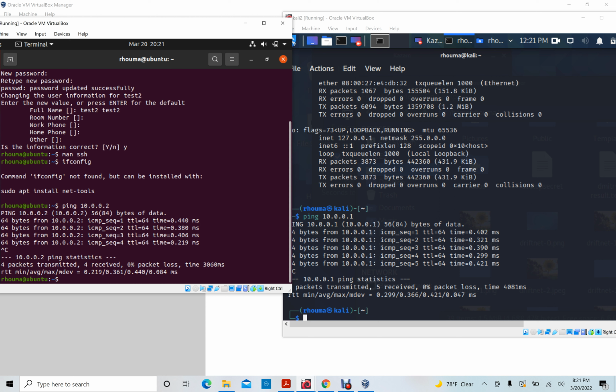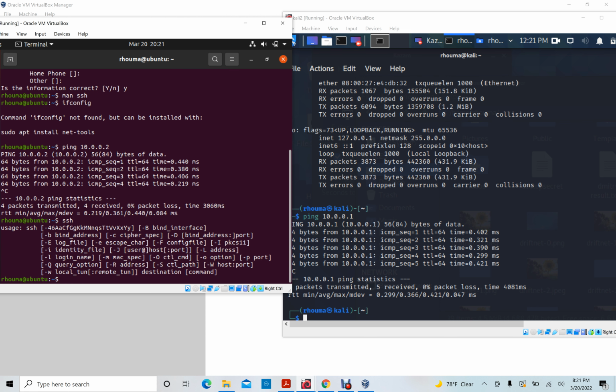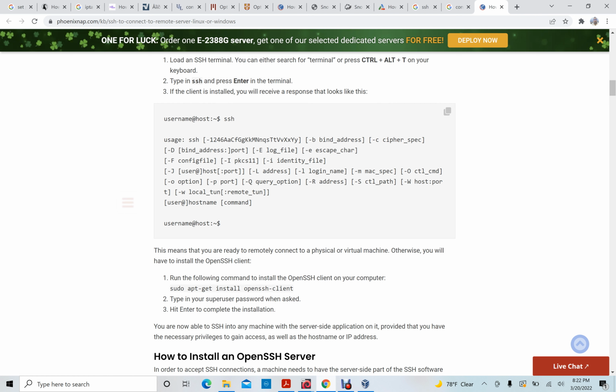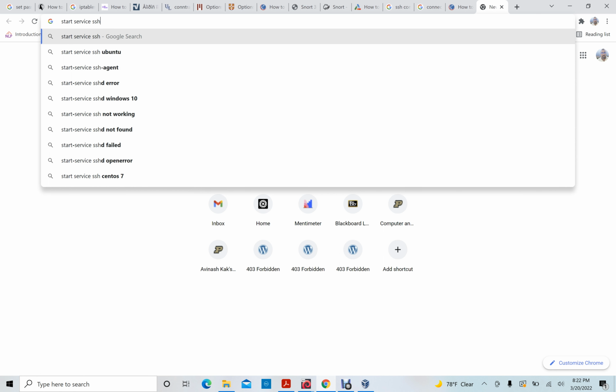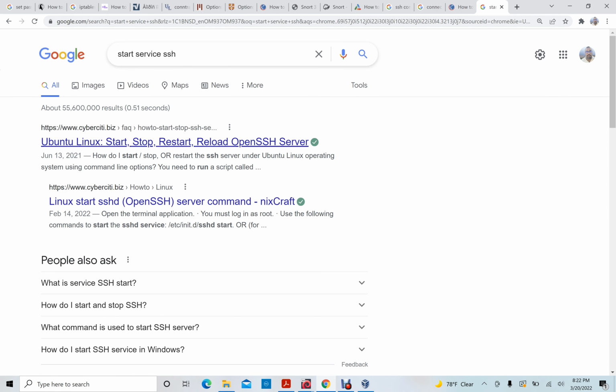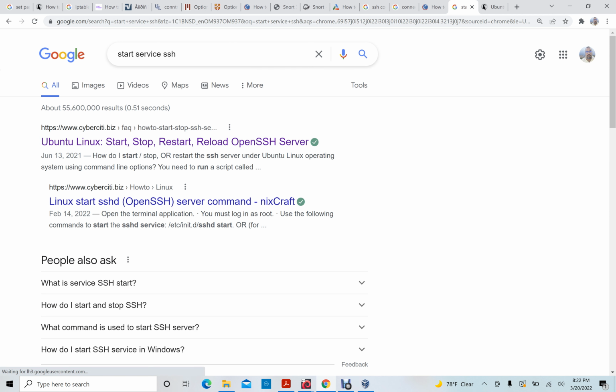What I need to do now is to activate the SSH server. I have said that to activate the SSH server, we need to enter the man page, the user SSH, and you specify the destination. Okay. Let's see how to start the SSH service using OpenSSH.